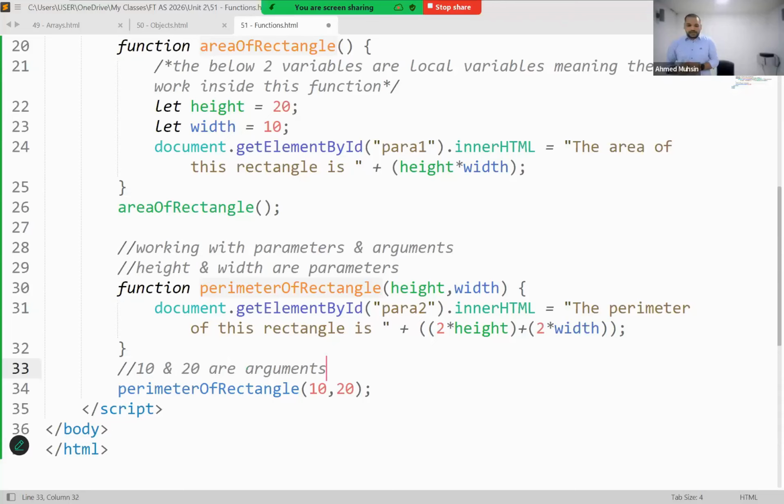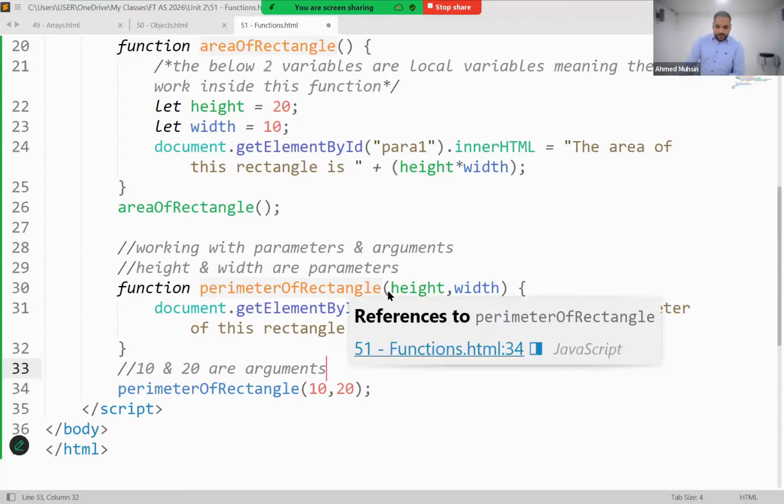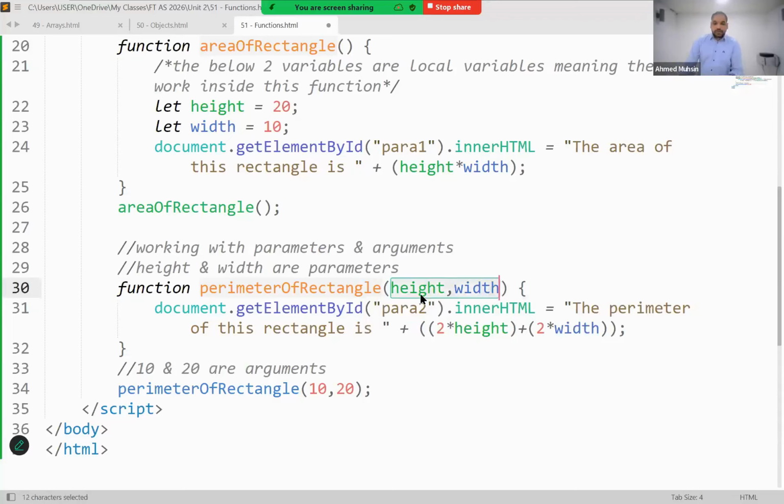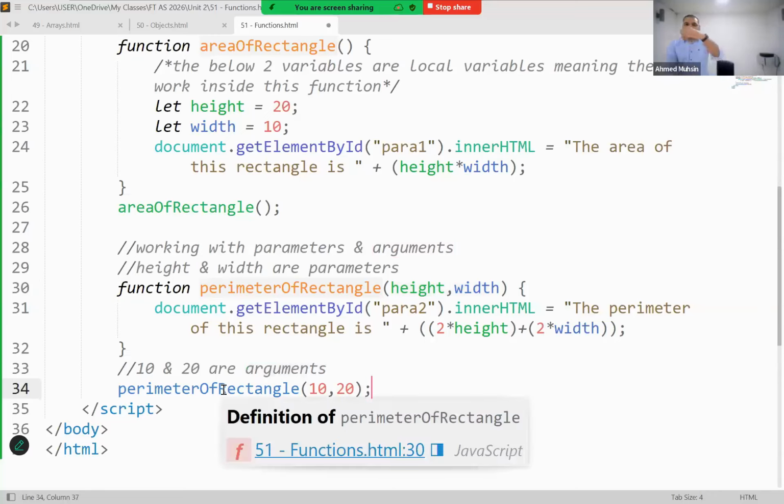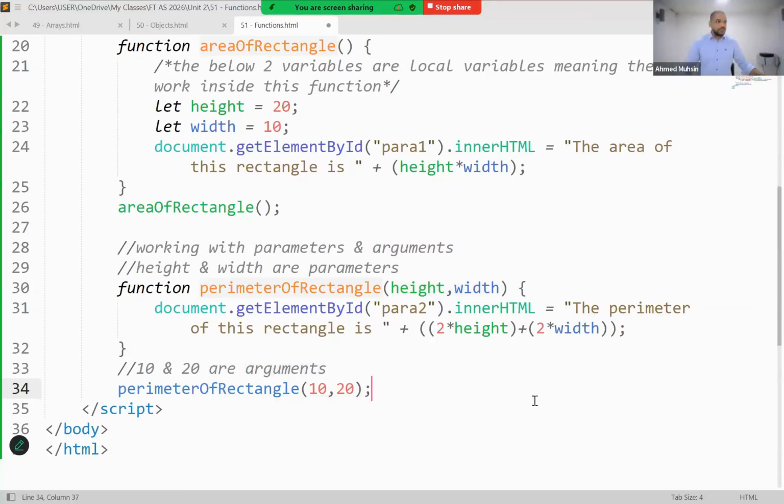Okay, so for now, what did I tell? When you create the function, we call these parameters. When you put values for the parameters, what do we call them? Arguments. So now I'm calling the function and I'm passing the arguments 10 and 20. So everybody logically run this with me. When I run this function, what's going to happen? When I call perimeter of rectangle, 10 is going to go where? 10 is going to go inside height. 20 is going to go inside width.